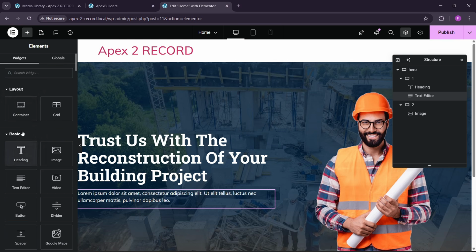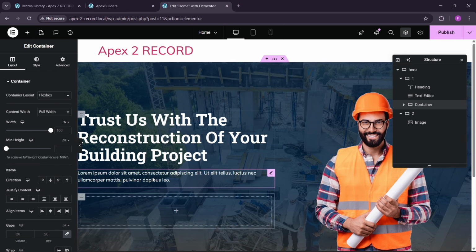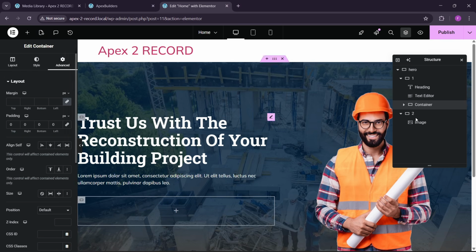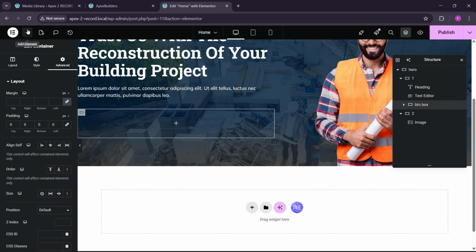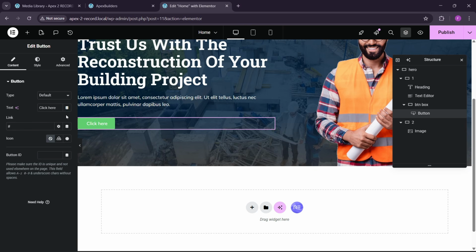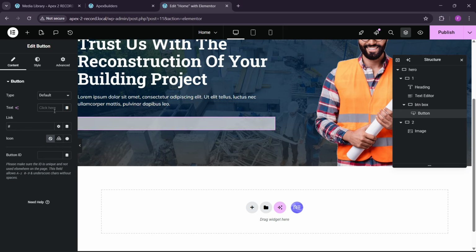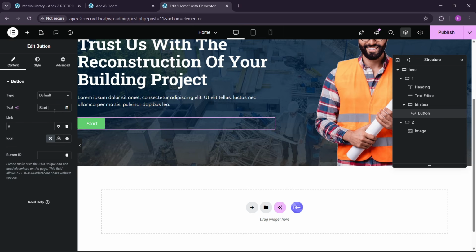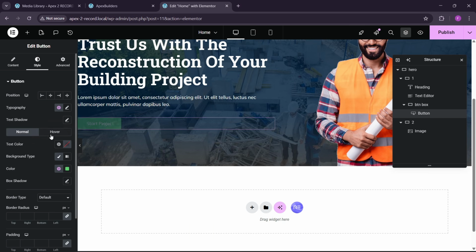So for keeping the button we can add a container, and always name your container. So we can name this button box. Okay, now inside this we have to add some buttons. So let's add a button. Okay, so this button, let's change this text. Start project. Okay, now we're gonna make this orange.